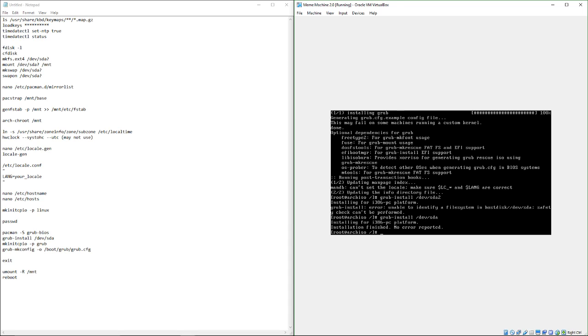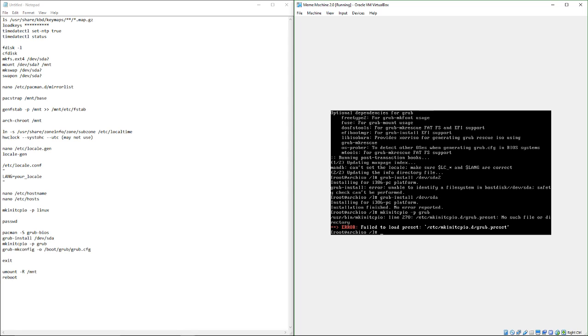Installation finished, no error reported. Cool. Okay, so that fixed that, if it works. Now it's another command I've never used or heard of. mkinitcpio -p grub, was it? Yep. Build to load preset. Did I spell it right? Yep.